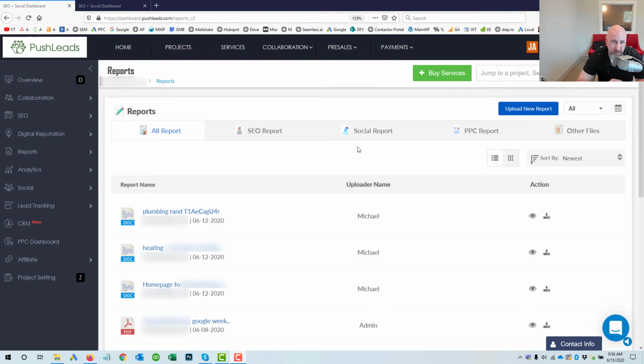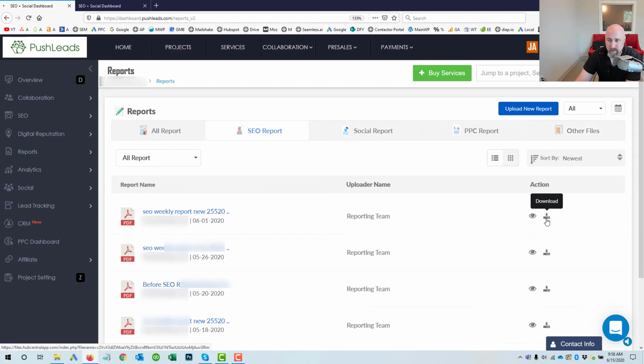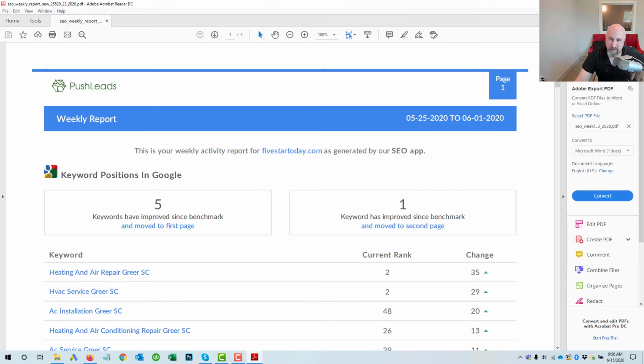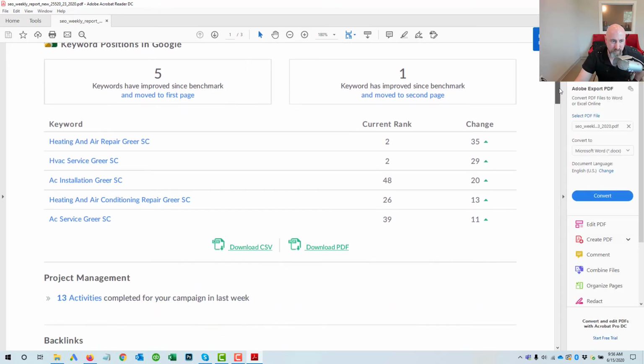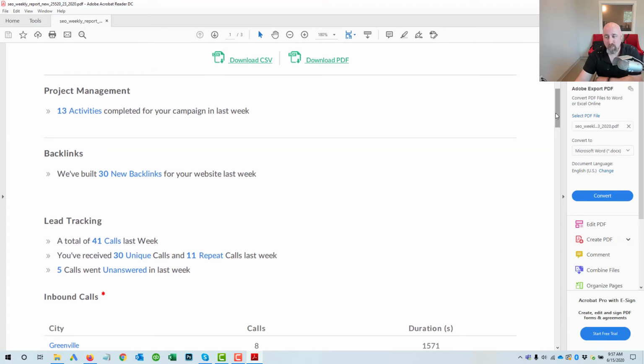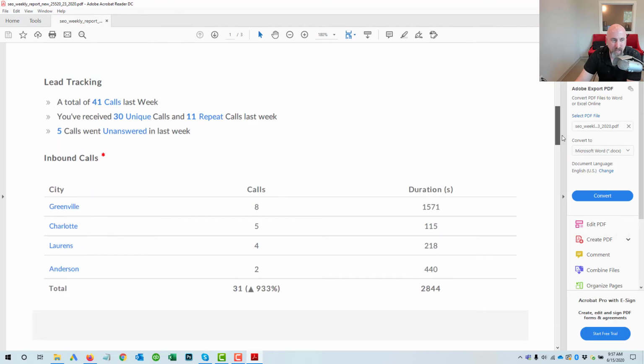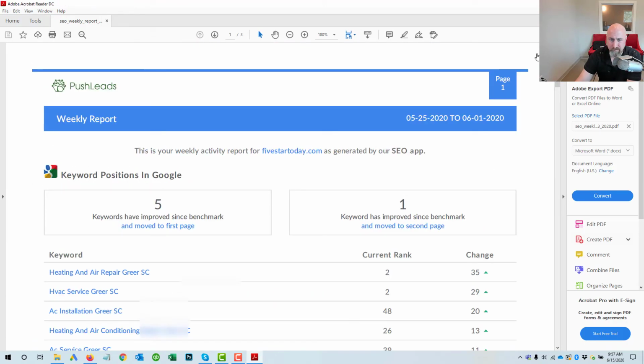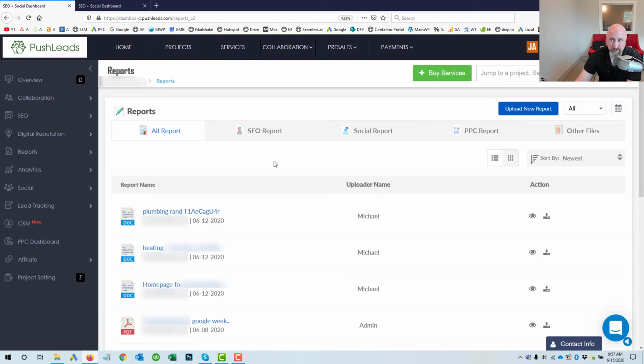The last thing I want to show you here is a snapshot of the weekly reports we send out. So here's the breakdown of the SEO reports, your social media reports, your PPC reports, and other files. So I could download and look at the report and see exactly how my SEO is doing, what keywords have moved up, what's happening from a project management perspective, new backlinks, etc. How many calls have come in from lead tracking, all that stuff. And the same is true for all the reports.